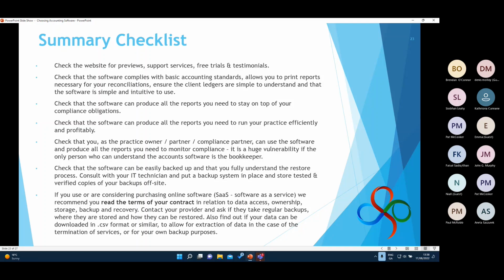Consult your IT technician and put a backup system in place and store tested and verified copies of your backup off-site. If you use or are considering purchasing online software, we recommend you read the terms of your contract in relation to data access, ownership, storage, backup and recovery. Contact your provider and ask if they take regular backups, where they are stored and how they can be restored. Also find out if your data can be downloaded in CSV format or similar to allow for extraction of data in the case of termination of services or for your own backup purposes.